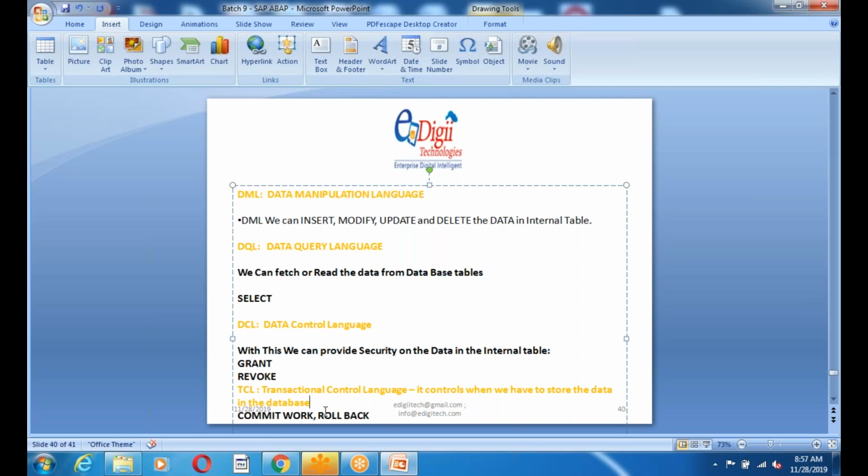So we'll talk about this in the module pool program, what exactly the transactional control is, what exactly commit work and rollback are, one of the concepts in ABAP, guys. That's why this is a little heavy-dose concept. So this you can understand easily.